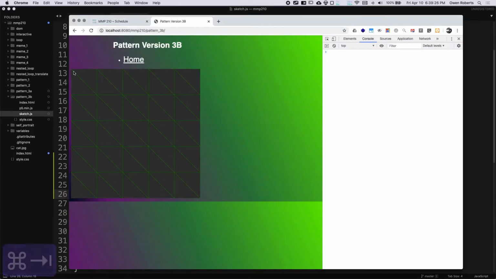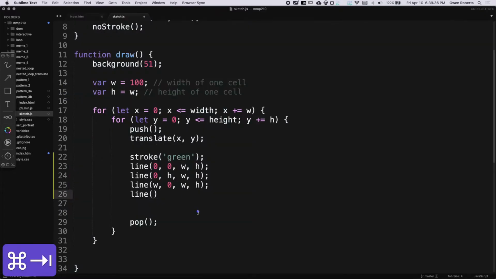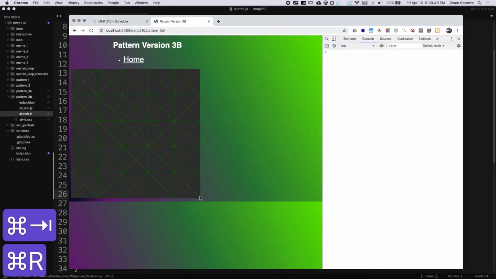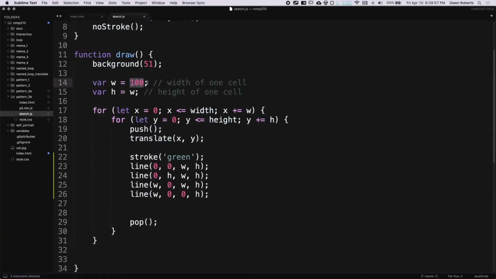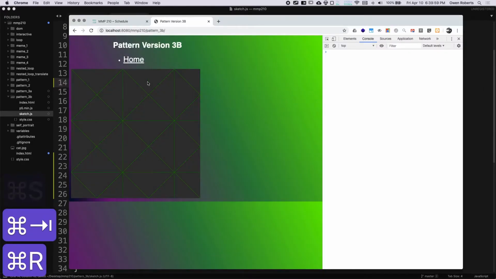And so we went this way, we went this way, and this way. I want to go that way. So I want to go from width and 0 to 0 and height. Okay, so width, 0, 0, and height. Okay, so now we've got basically all the variations of lines we might want here. And I'm actually going to increase the cell size a bit so we can look at this again.